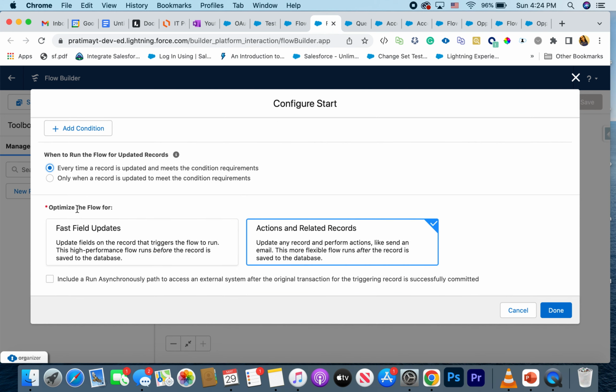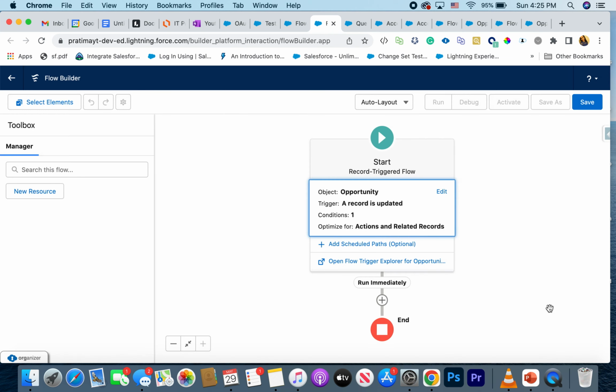And again, optimize the flow for fast field updates. It doesn't meet what I want is create a case. So I'm going to pick the second option. All right. And in this case, I'm going to keep it non-asynchronous. I want it in real time. Hit done. So that's my first step.